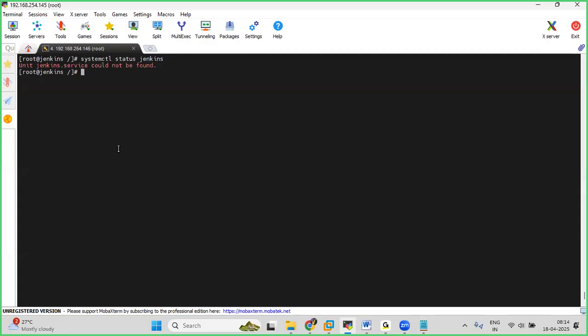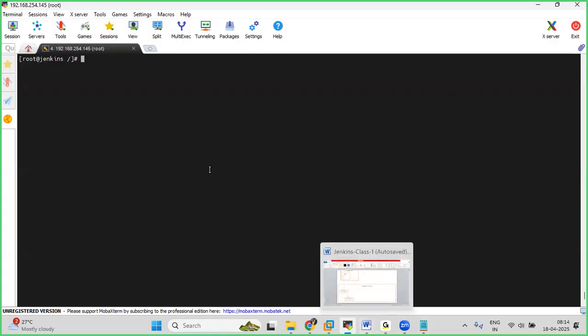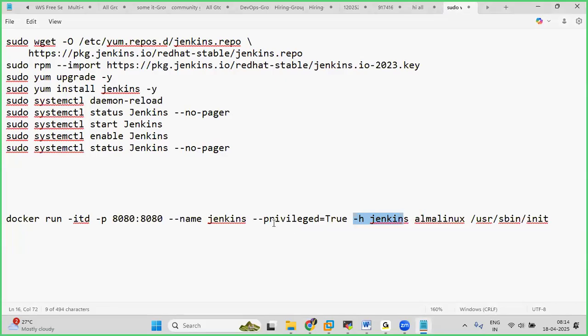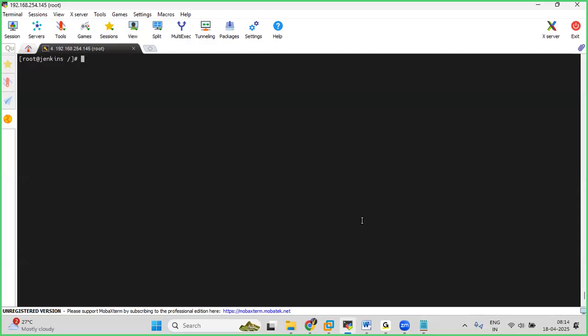Now, guys, successfully, systemctl status Jenkins. Okay, see, Jenkins service could not be found. It means the systemctl command is working, but we haven't installed Jenkins, so it says that. So if you want a container with system services, you have to create the container in this format. You have to use this one, guys: --privileged=true and /usr/sbin/init, this one. Now, once again, yum update -y.